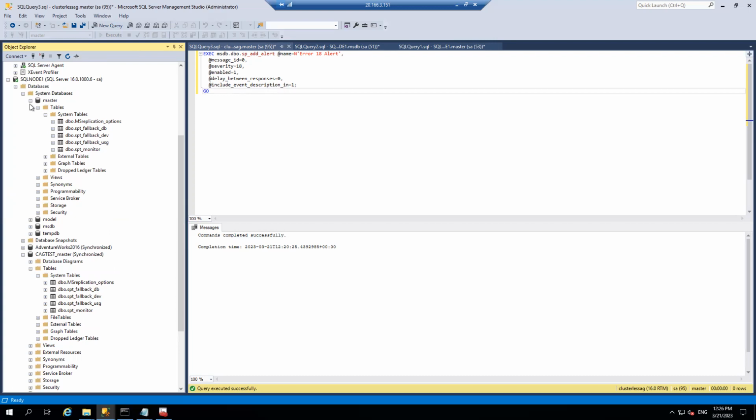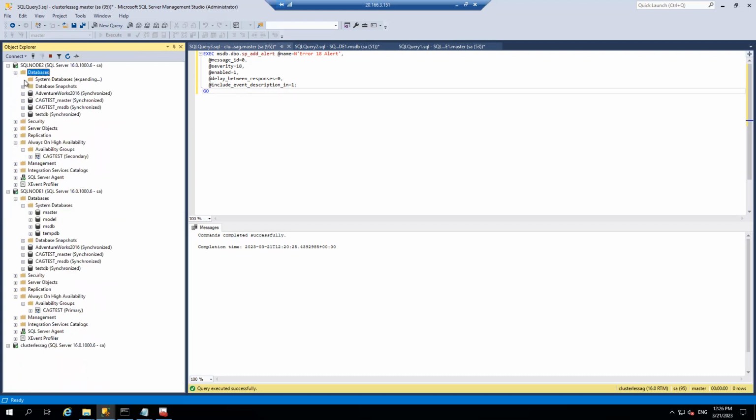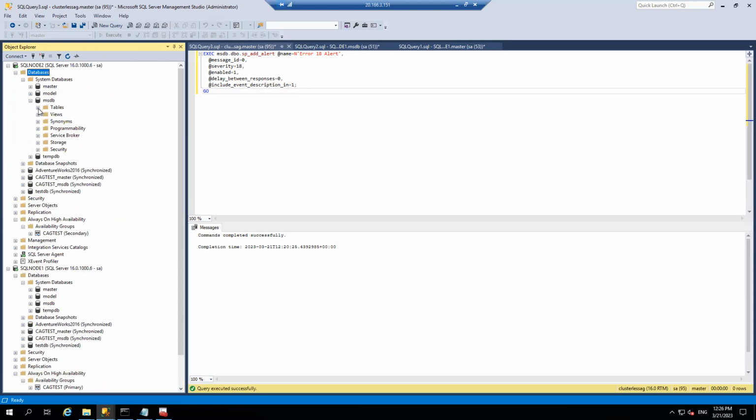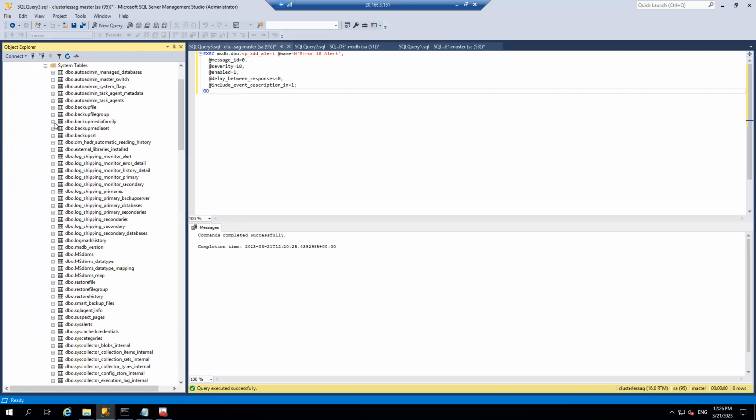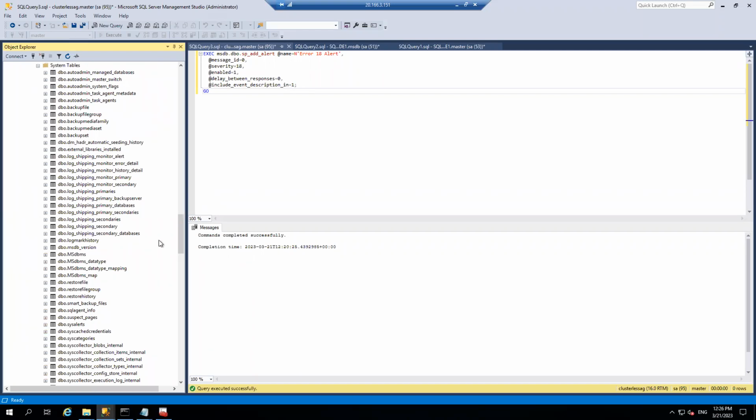One and the same. And if I open the MSDB, of course, you know MSDB, the system tables will be the same: auto admin, backup related, log shipping, all the stuff. And now if I go to my contained availability group MSDB, those tables are one and the same.